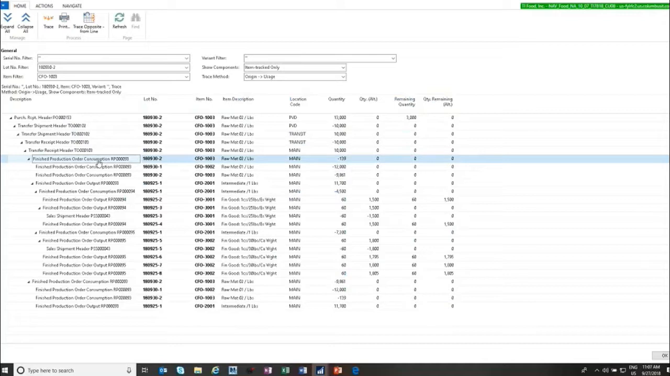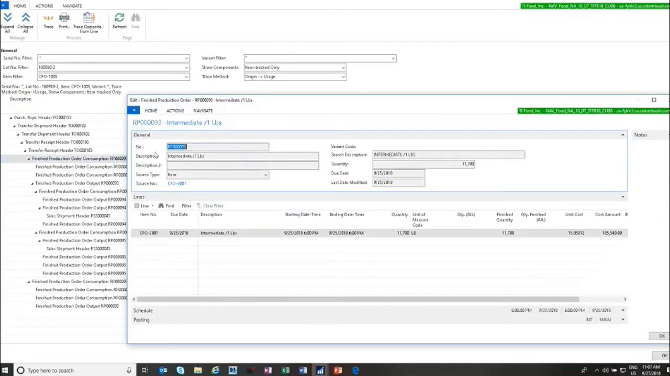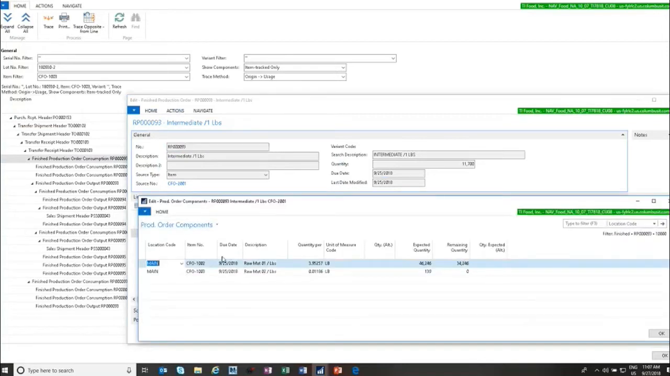If I click on this one particular production order here, again, now I'm into the finished production order itself, lines, components, and now I can see that item, where it was consumed, and other items that were part of it as far as the production run for that particular day.